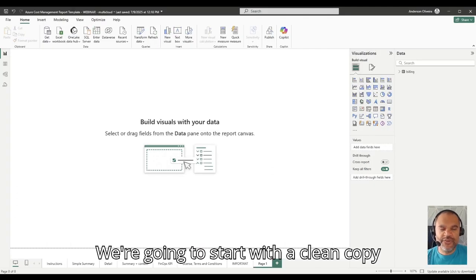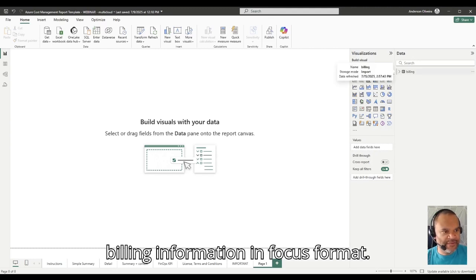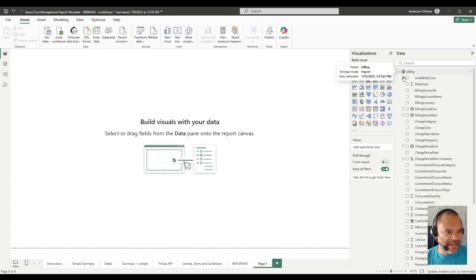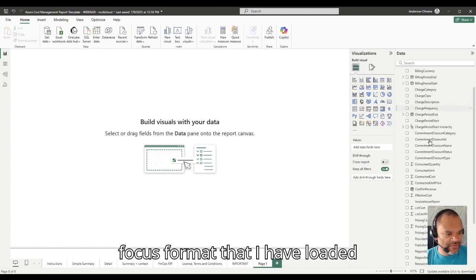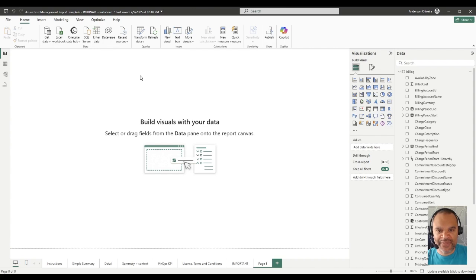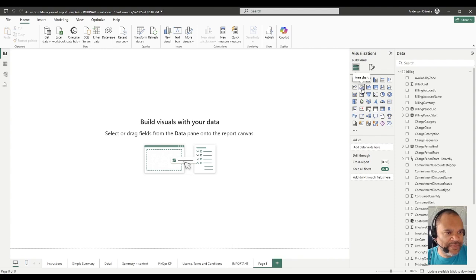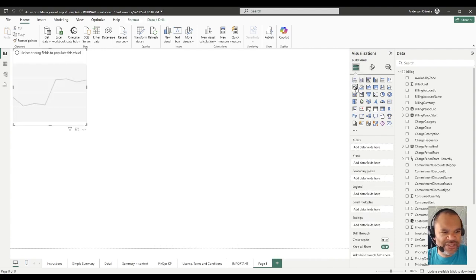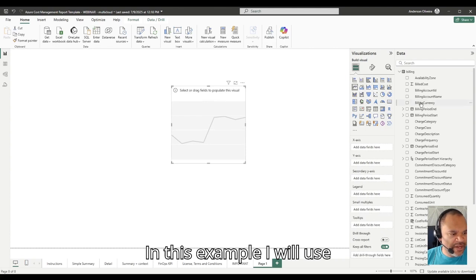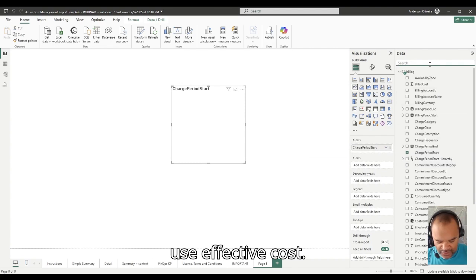We're going to start with a clean copy of Power BI loaded with billing information in FOCUS format. As you can see here, there's all the FOCUS format that I have loaded with almost 1 year of data. So let's build something really simple and quick here. I will use the line chart. In this example, I will use charge period start, and I will use effective cost.